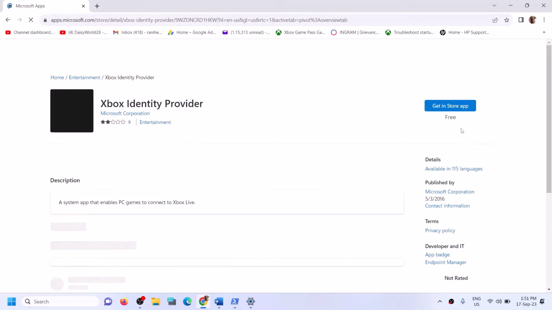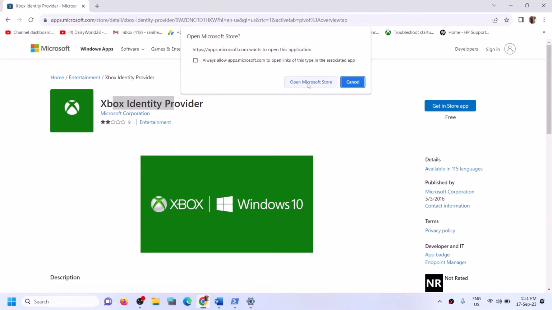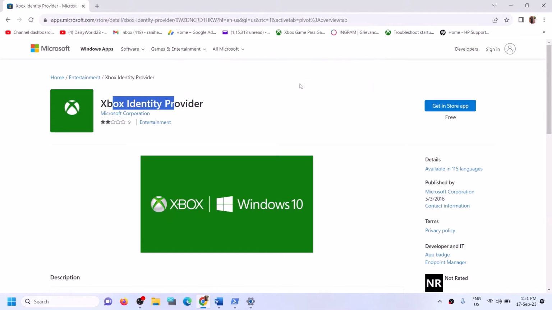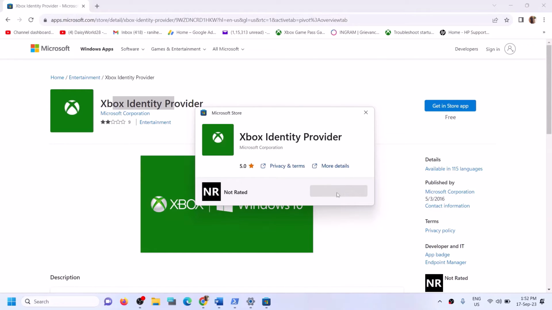Now over here you can see Xbox Identity Provider. Click on Get in Store app. It will prompt you to open Microsoft Store. So click on Open Microsoft Store. And if Xbox Identity Provider is not installed on your computer, you will see an Install or Get button over here.